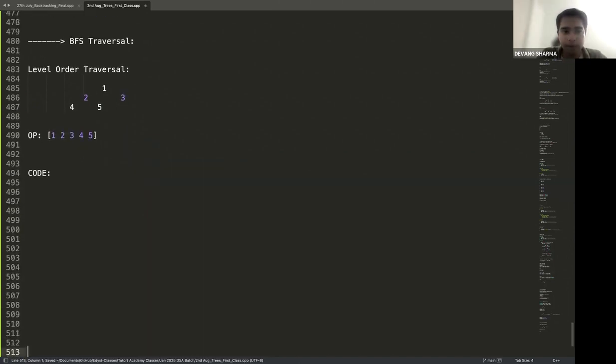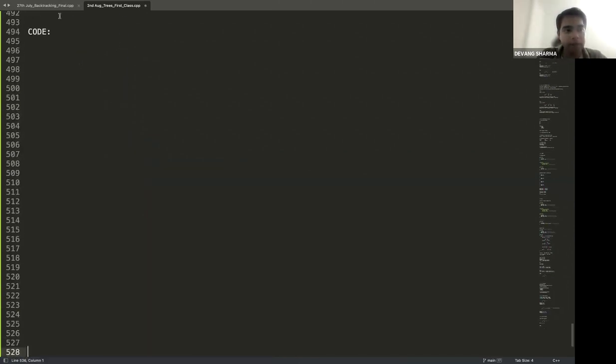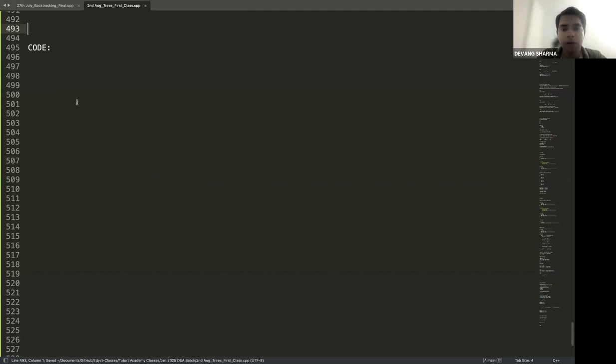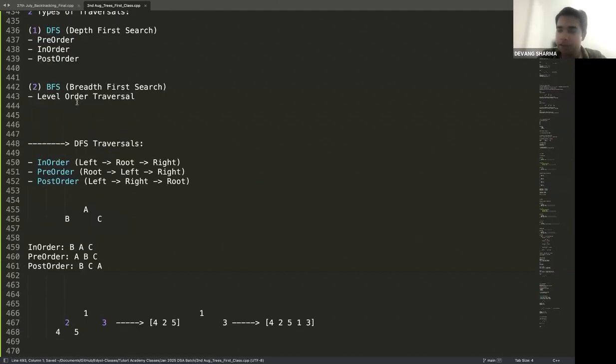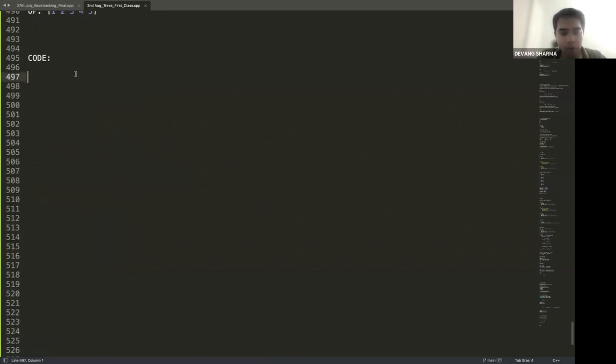Alrighty, guys. This was our traversal, which is the most important part, DFS and BFS. Now, once we are good, we're going to write the code of DFS traversals: in order, pre-order, post-order. We'll not write the code of BFS now. There's a reason for that. I'll write the code of BFS when I take an interview question related to BFS.